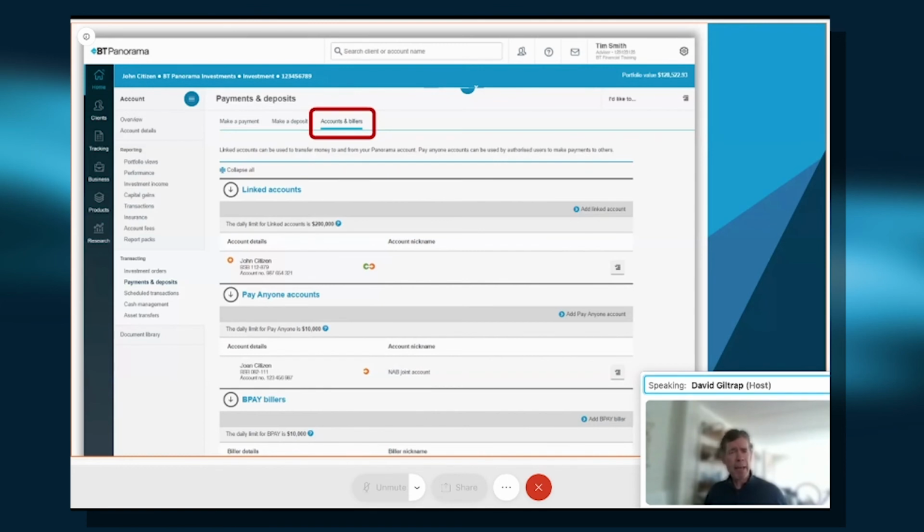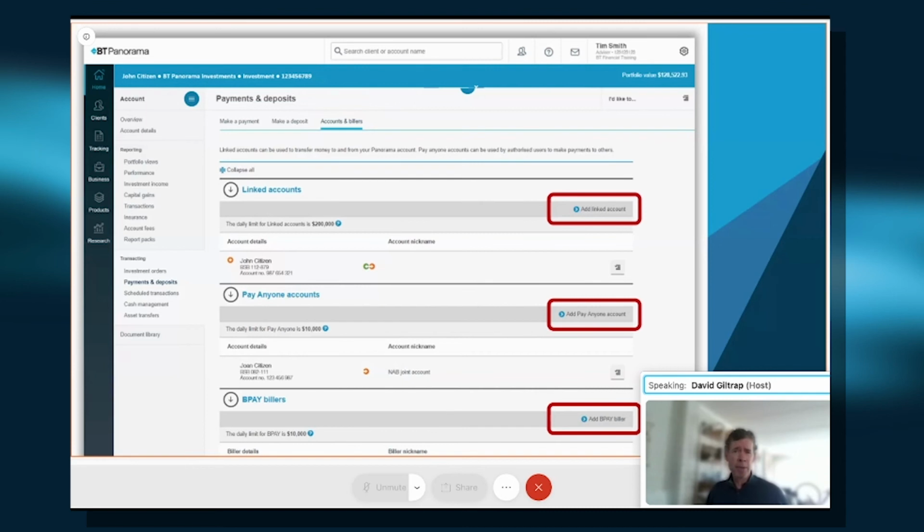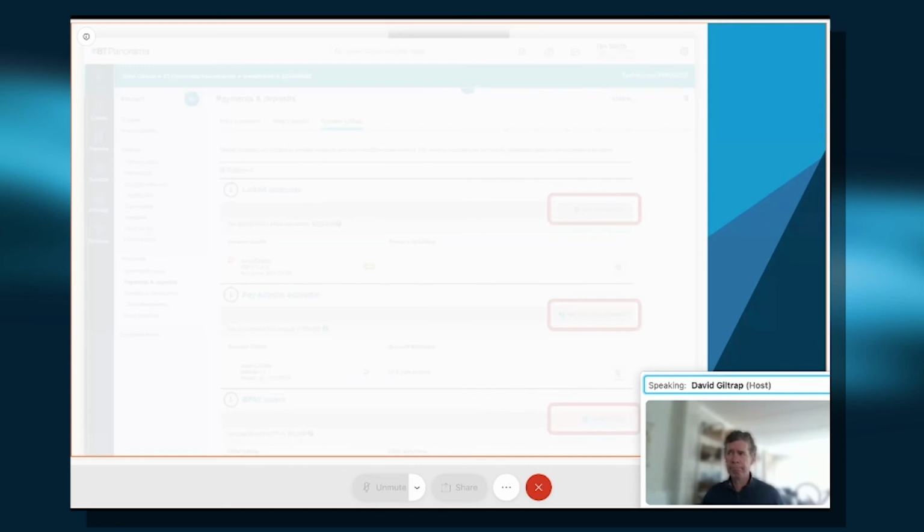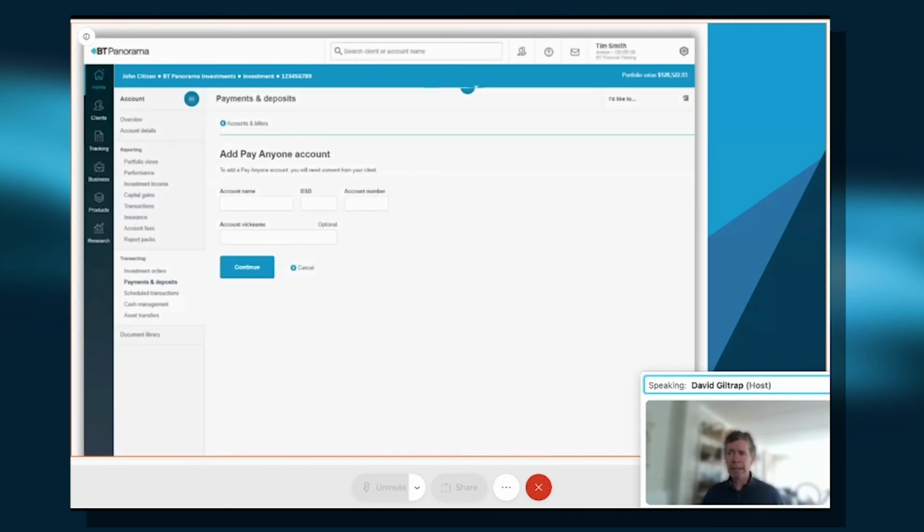However, for Panorama Investments accounts, you'll see that there's, for an advisor, the opportunity here to add an account. So add a linked bank account, add a pay anyone account, or a BPAY biller. If you click on that, the advisor can then enter the details here, click on continue, and go through the process of requesting their client digitally approve or digital consent with Panorama. That will be the process for them to approve it.